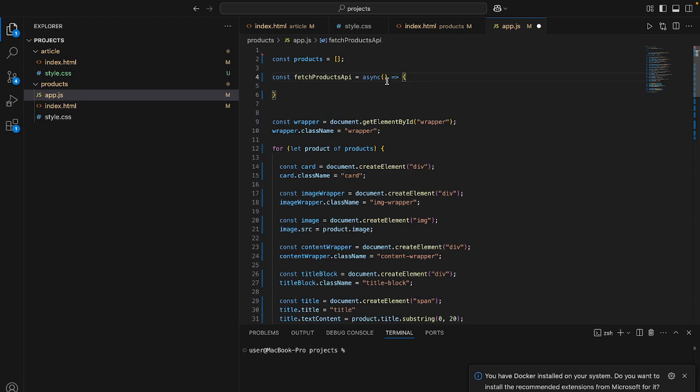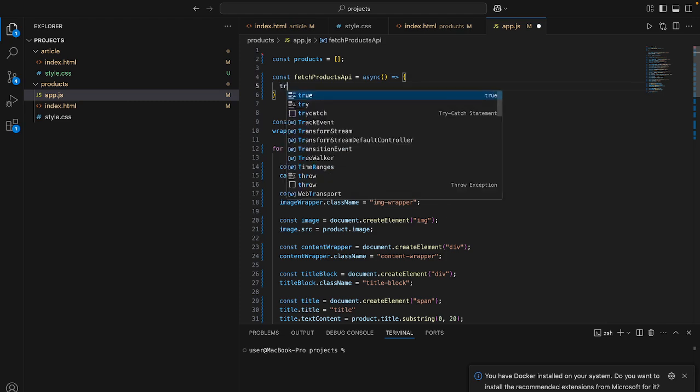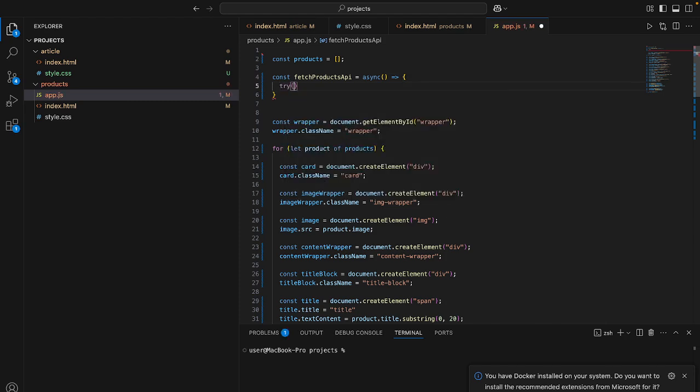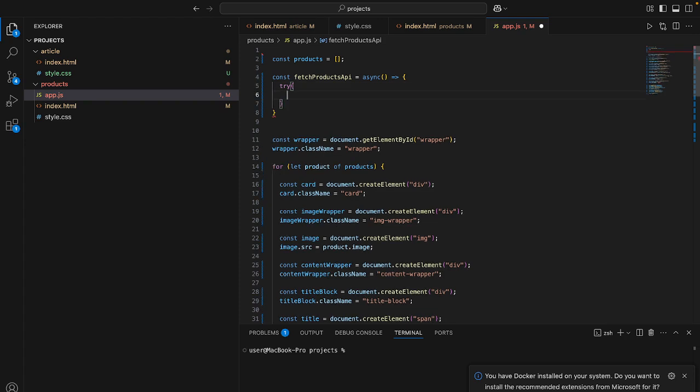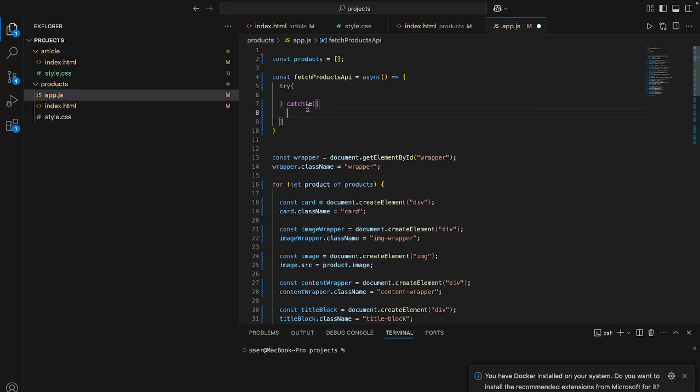So we do async and await, and here we're going to do this. Also, we have the try and catch. Like I said, there could be errors, you never can tell, and then catch. We're going to say E, and this E stands for error. So we're going to say console log error.